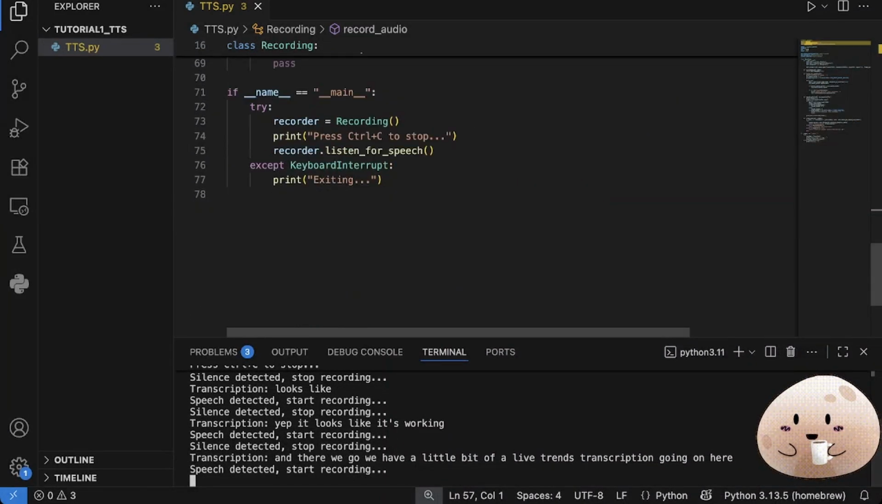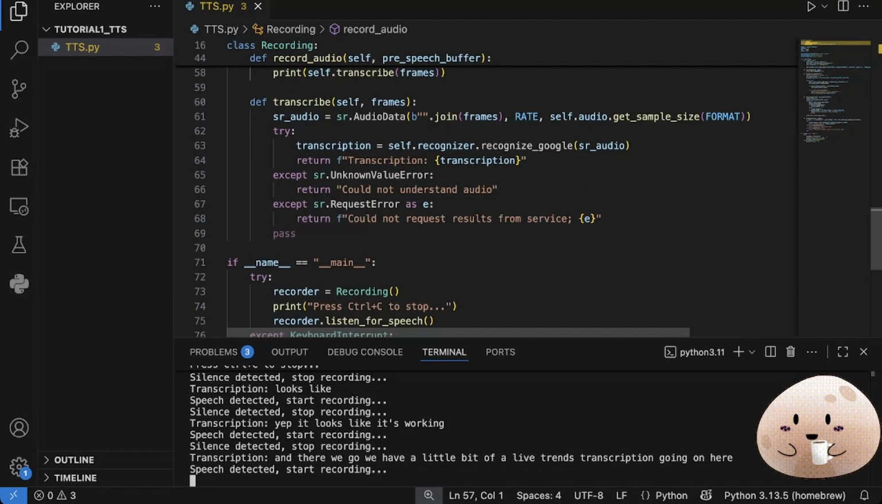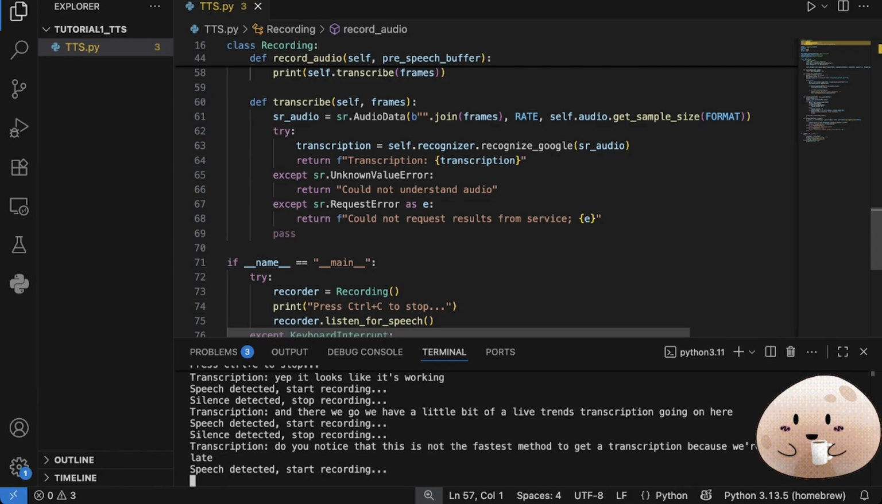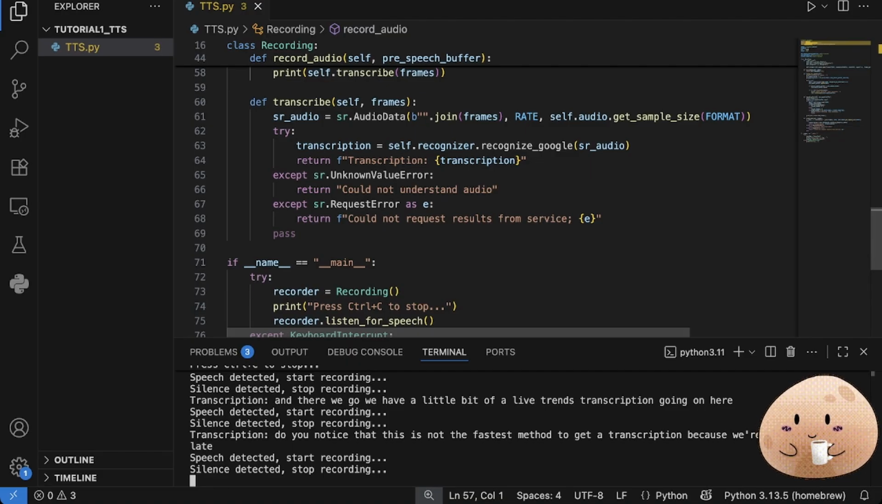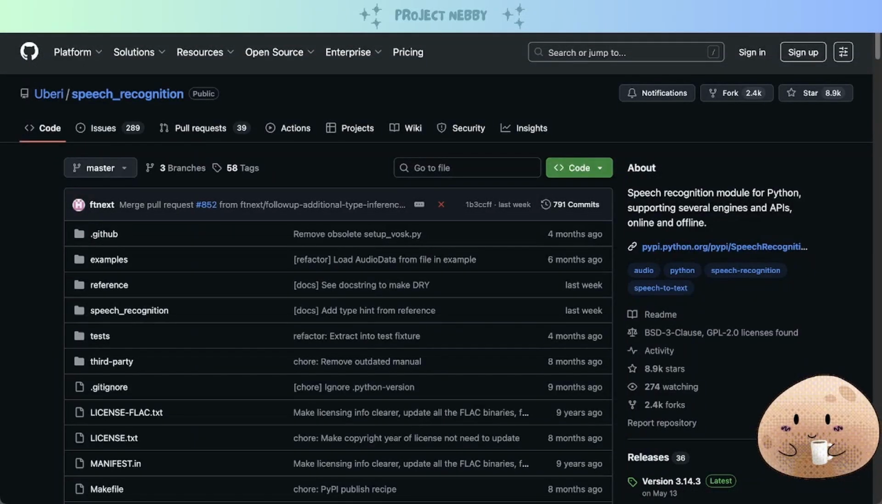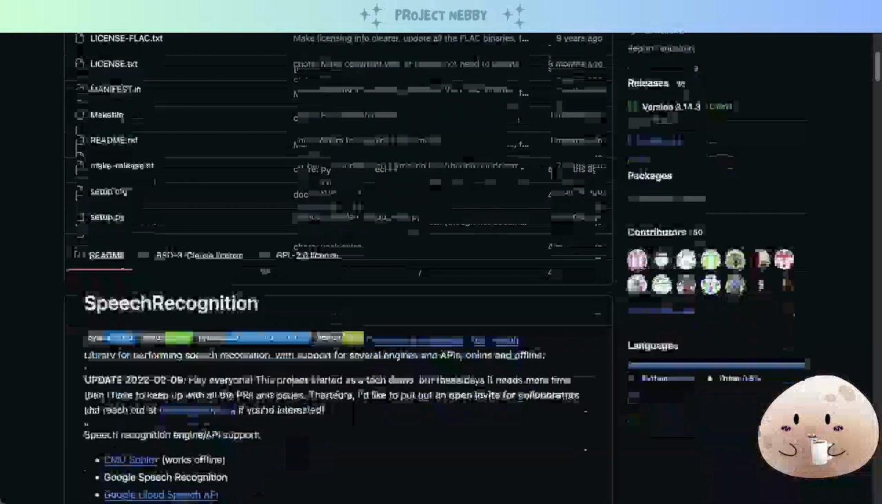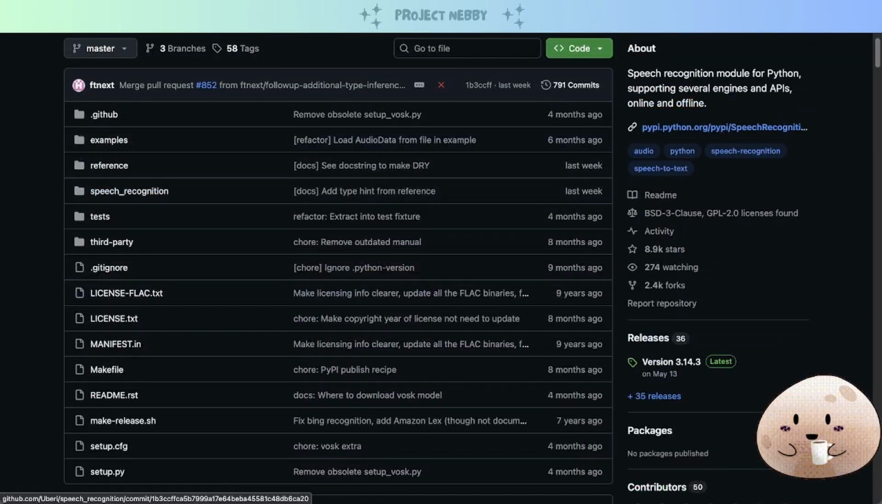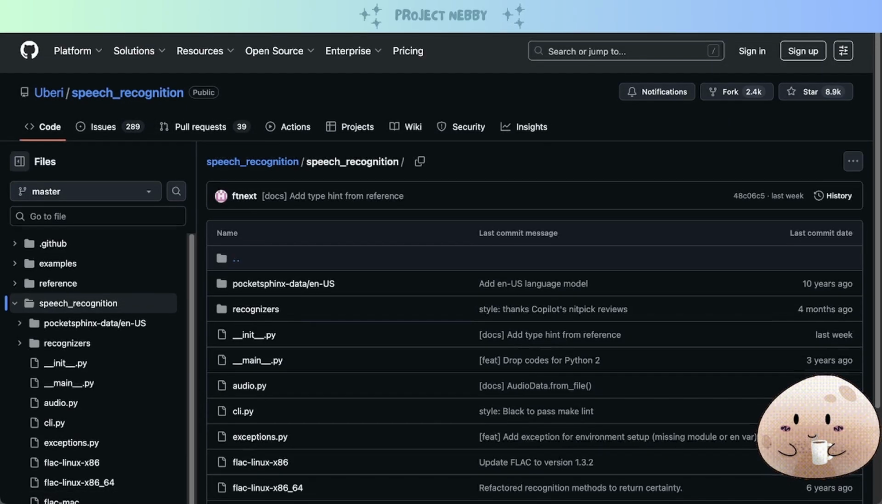Now you notice that this is not the fastest method to get a transcription because we're using Google Translate. But as part of the speech recognition package, you can also use a local Whisper or an API Whisper, and you'll get results much quicker than with this method. Just to show you real quick that there are a large list of possible recognizers here that you can use, including OpenAI Whisper, which works offline, as well as some online versions of Whisper. And in order to see what recognizers are available, you can take a look at the speech recognition package here.